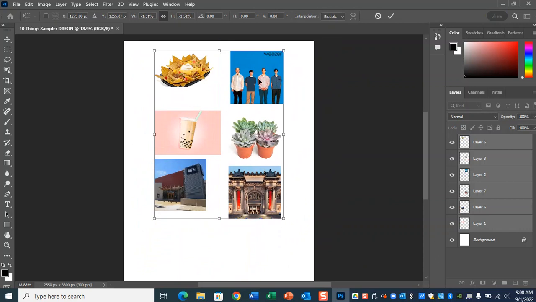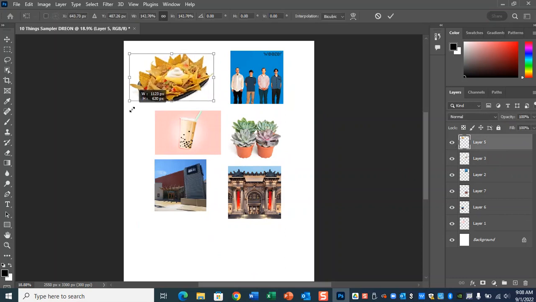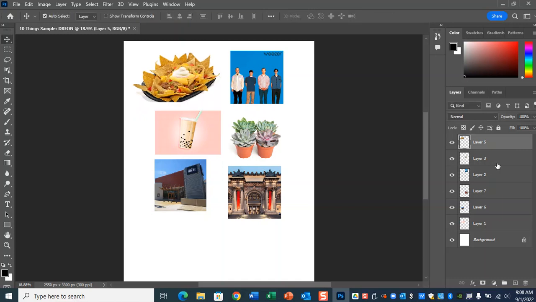So if you thought you were resizing everything small enough to fit all 10, but then you didn't, this will save you from going back and individually resizing. Of course, I can still go back and individually resize. So if I want to make my nachos even bigger, Control T, and there we go. Now my nachos are even bigger.